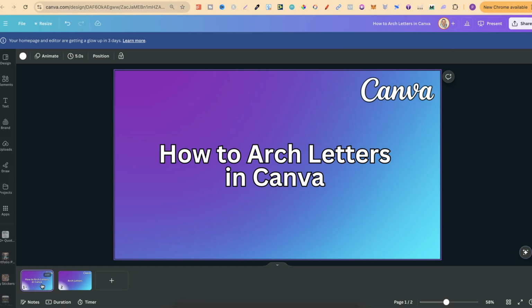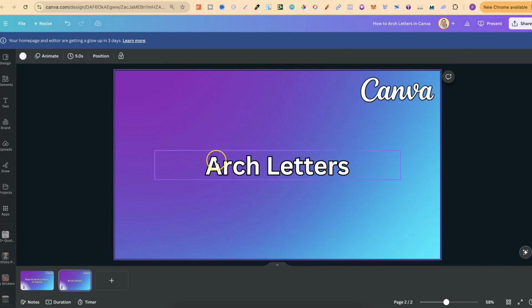In this tutorial, I'm going to show you how to arch letters here in Canva. Now, if we come to just here, this is what we're going to do it on. Now, there isn't a feature that says arch, but there is a feature that says curve. And arching and curving are practically the same thing.